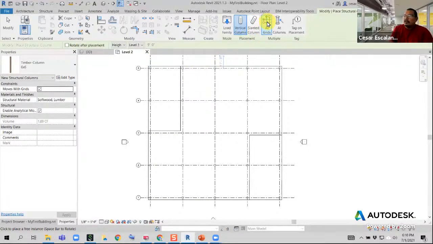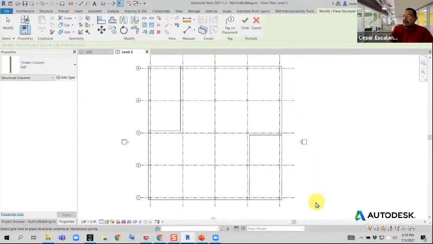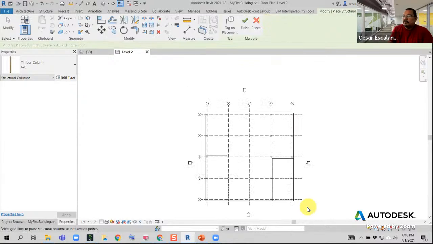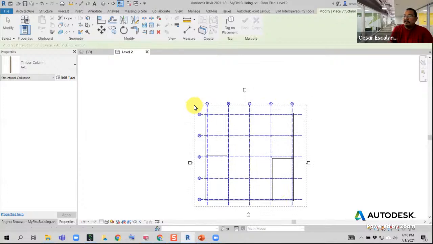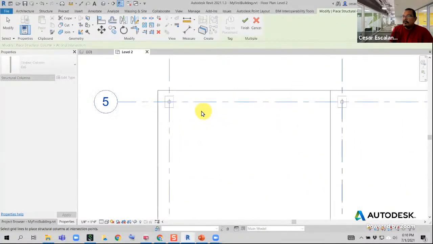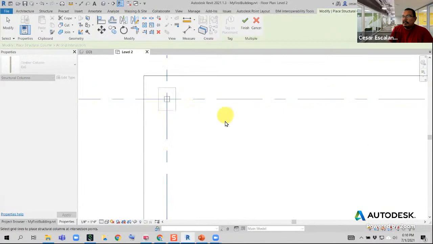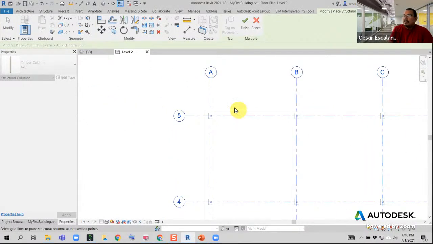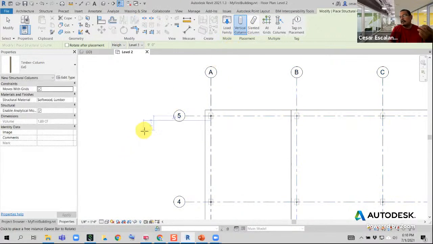And we're going to do all of them at grids. And I'm going to create a crossing selection from the lower right to the upper left to create a column in every grid intersection. Revit will give you a preview. You can see that. And then hit the green checkbox, finish. And then to cancel the command, escape.